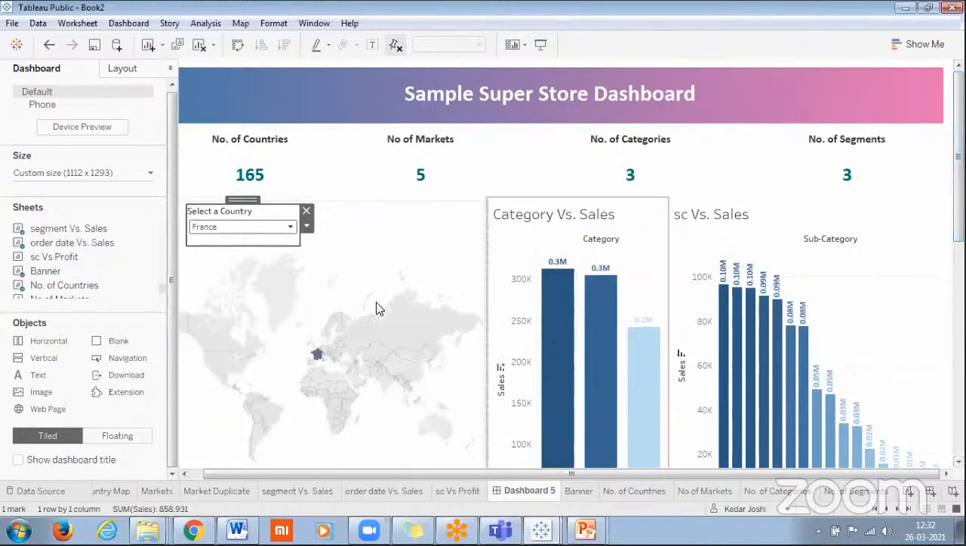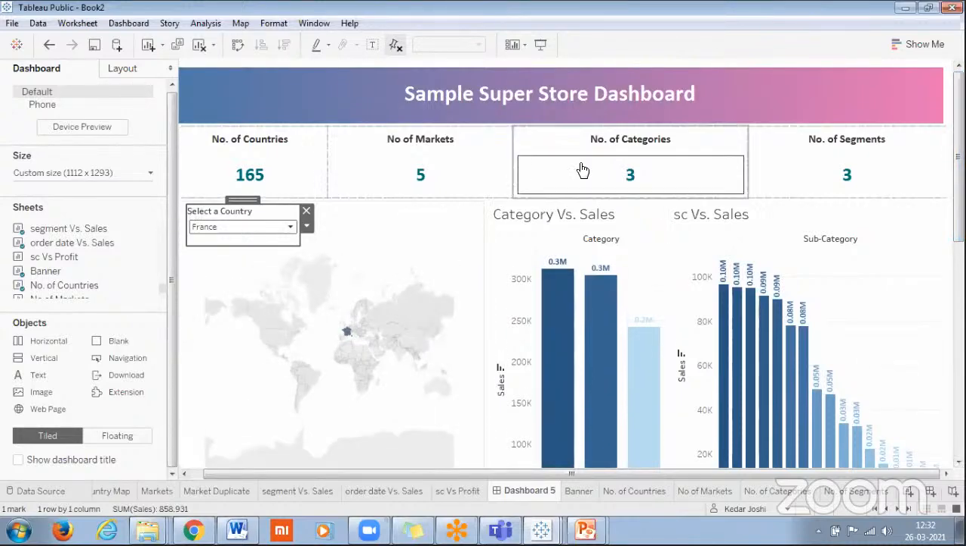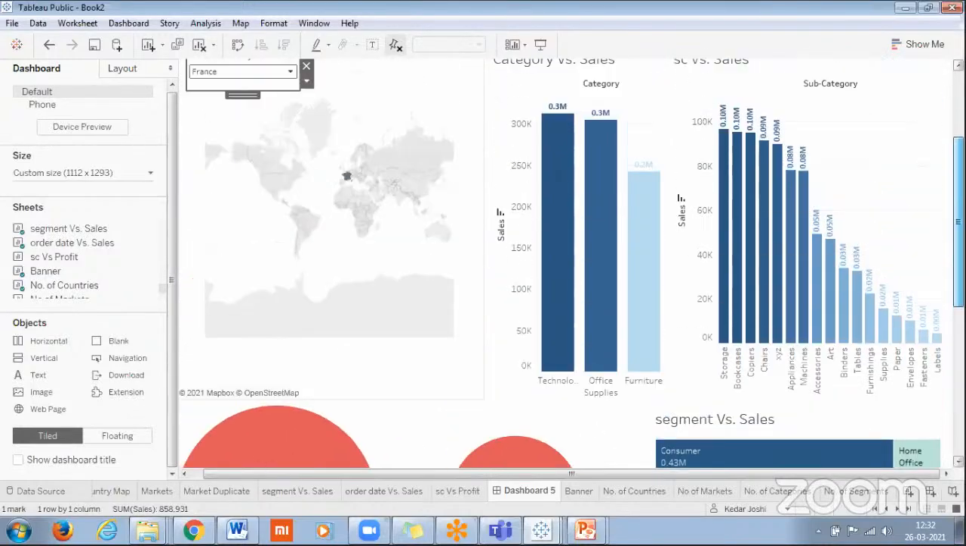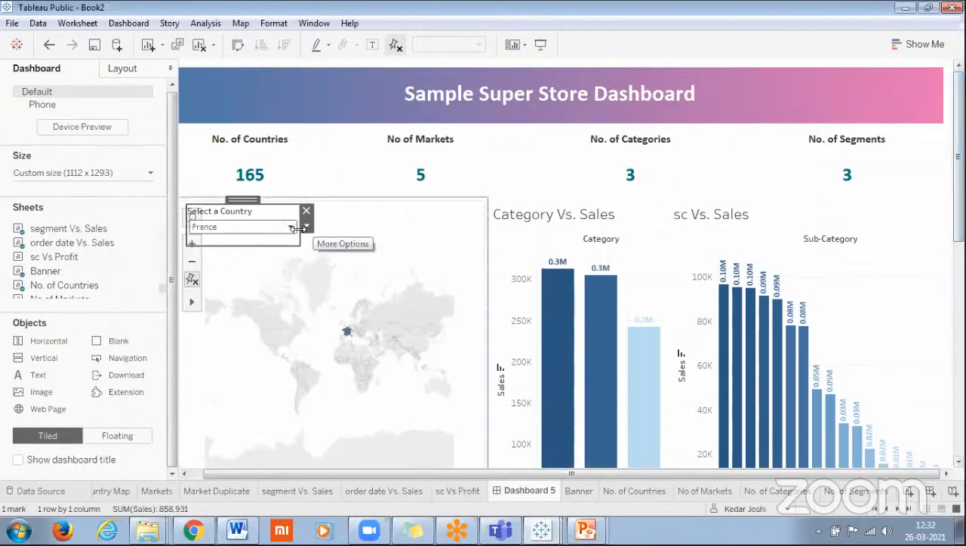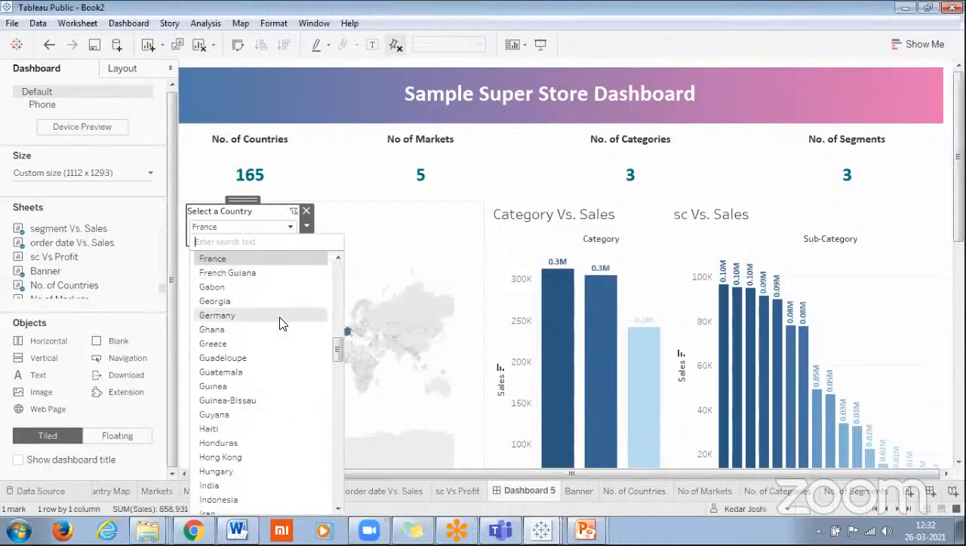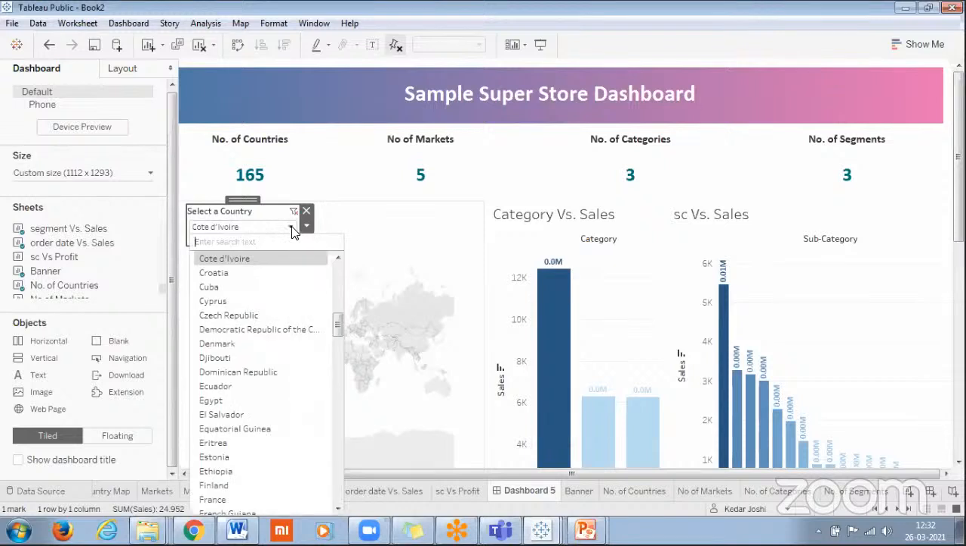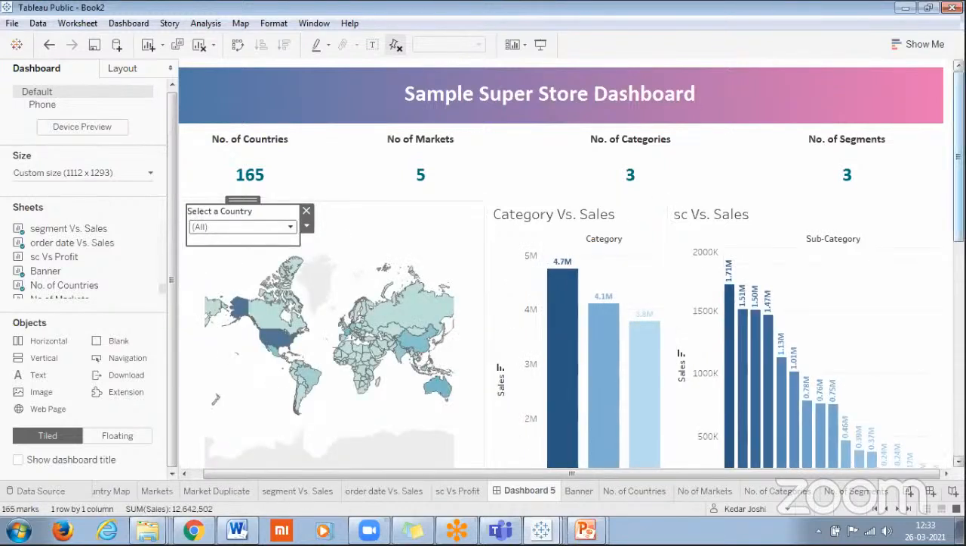Is it understood now how to develop a dashboard? If you want to all, you can. So this is for all. Sir, how did you add the select a country option?